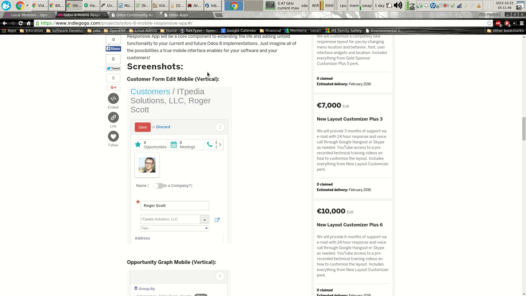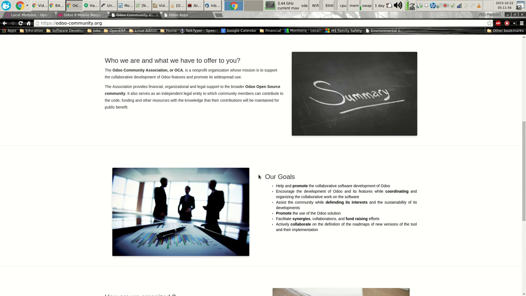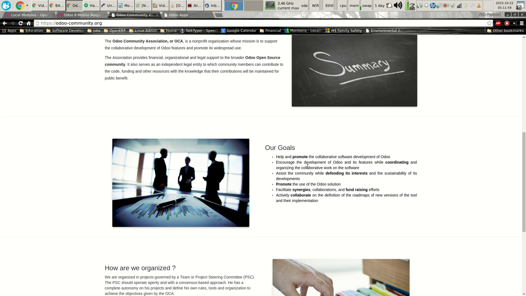A lot of our perks and a lot of our stretch goals include items that come from the OCA community, which is the Odoo Community Association. And so I just wanted to briefly talk about the OCA. The OCA is a nonprofit organization, and these are their goals. If you see here, they're helping out with the collaboration of Odoo software development. They try to coordinate the organization's collaborative work. They defend the interests and the sustainability of Odoo and its development. They promote Odoo. And they have fundraising and synergies to collaborate actively on the software.